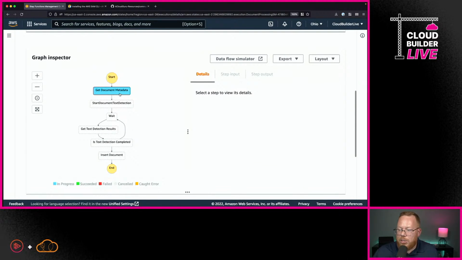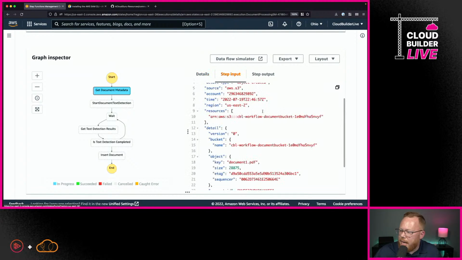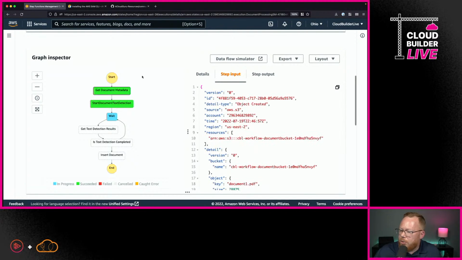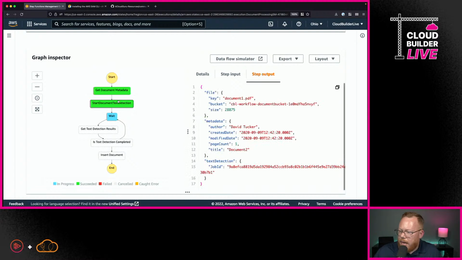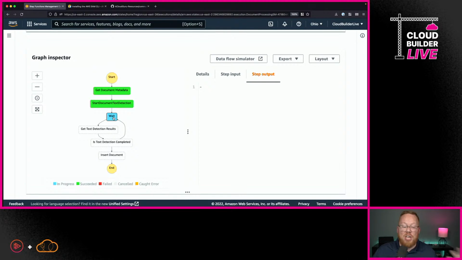So here we can see that it started off with our get document metadata function. As I mentioned, we can go in and see the input of that, the data that's going into it. It's now green. We can take a look at the output data, which gives us the different metadata that it pulled out of this. We can also see that it started the process of working with Textract to get our text detection. So it's now in that wait step. As I mentioned earlier, this is going to be waiting 30 seconds and then going back and checking to see if that process has completed. So we'll give this just a second here to finish up.